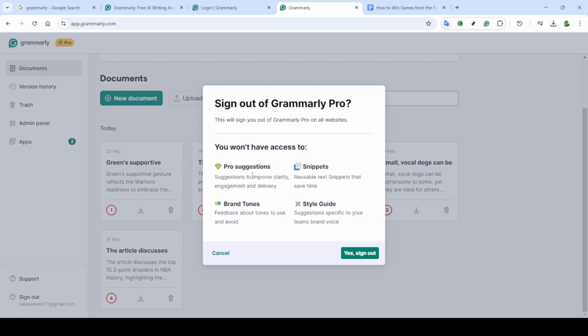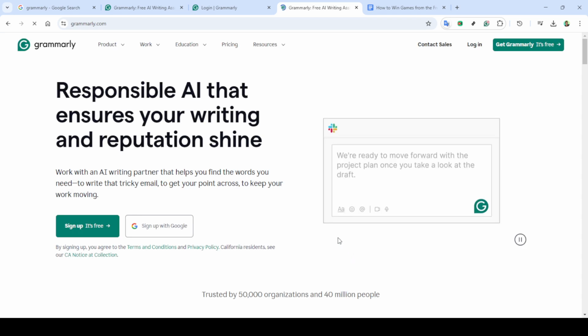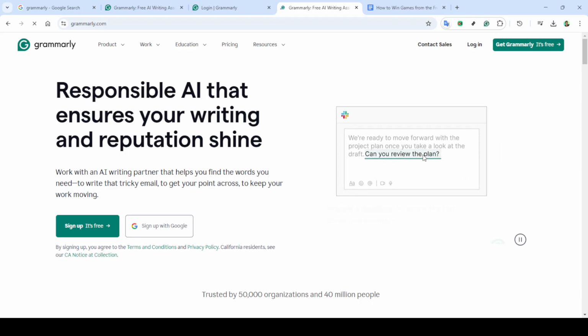Clicking on it will prompt an additional confirmation step to prevent accidental sign-outs. A prompt will appear on your screen asking, "Do you want to sign out?" or something similar. Simply click on Yes, sign out to complete the process. This extra step helps protect your account from accidental logouts, making sure you don't leave your work session unexpectedly. And there you have it, you've successfully signed out of your Grammarly account.